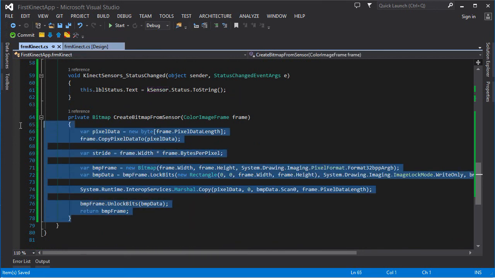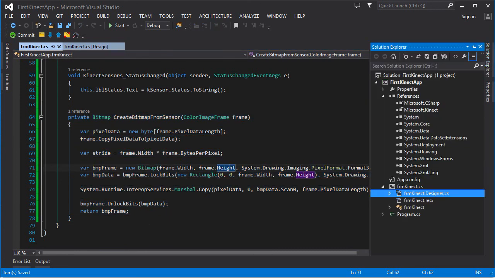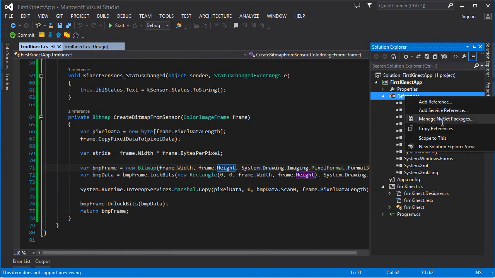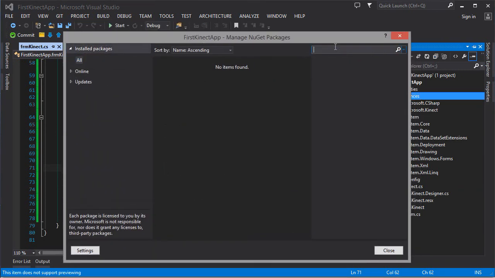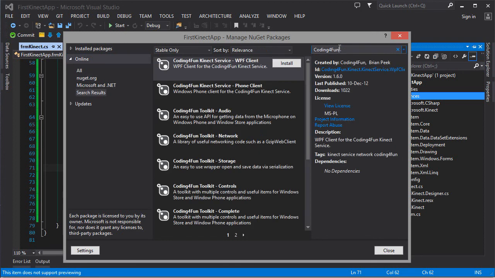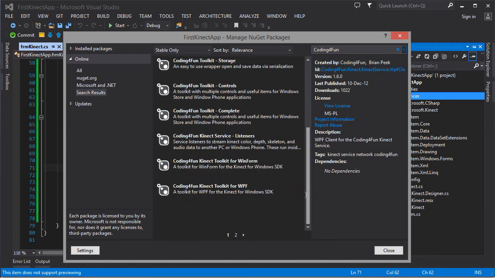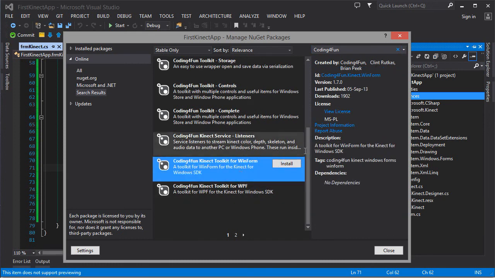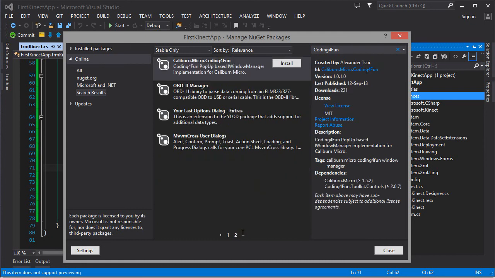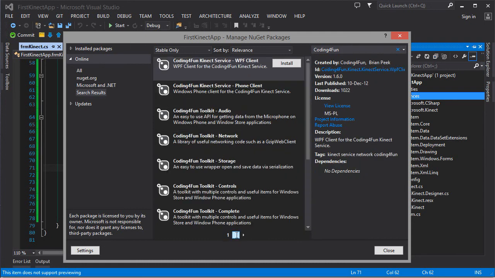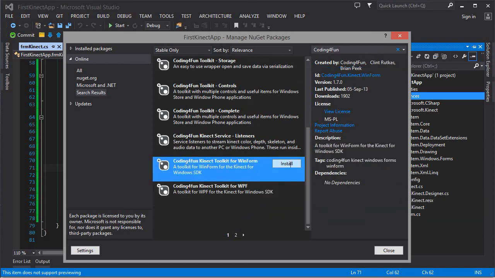Although I'm 100% sure of this code because I've written it and used it so many times, let us try to get that other library. It's called Coding for Fun, and it's actually online. We need the Kinect toolkit for Windows Form, not the WPF one. I would like to get that. Let me have a look again. Yeah, I'll grab this one, and so I'm gonna install it.